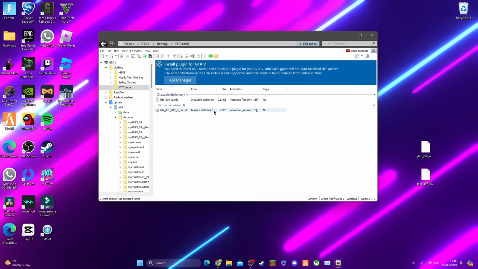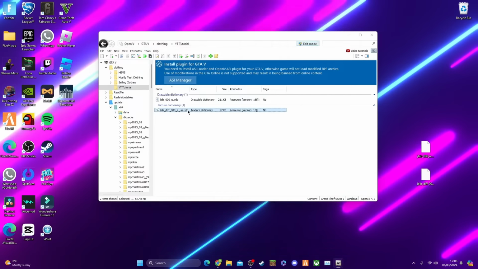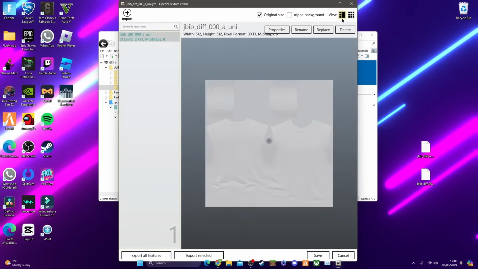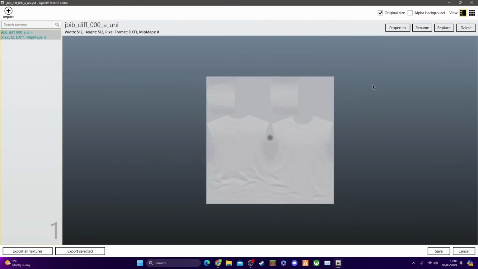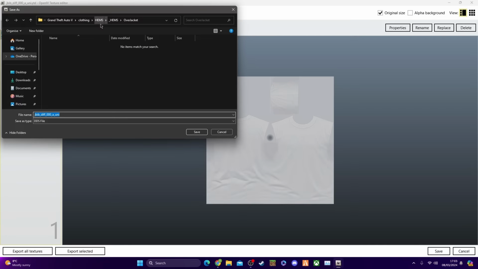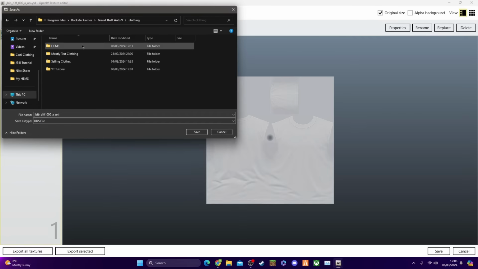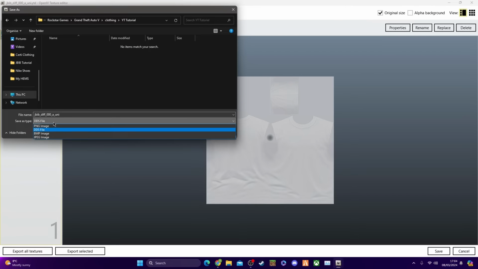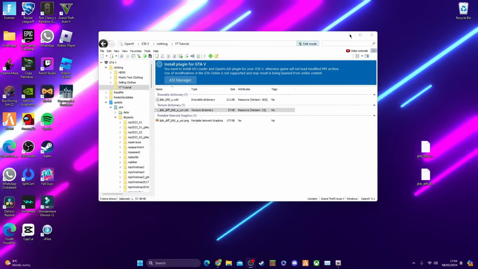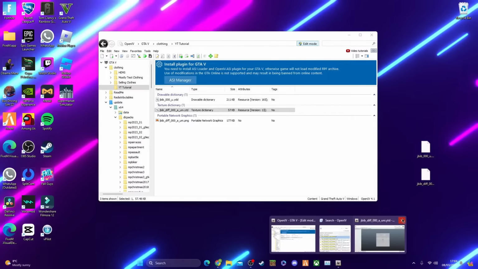Next thing you're going to do is double click on the texture dictionary one, and it's going to look like this. In the bottom left, you're going to click export selected, and go to the folder which you've just made, which mine is called YouTube tutorial. So clothing, YouTube tutorial, like so. The name doesn't really matter, you can call it whatever you want. But the file type that you want to save as is PNG. It has to be a PNG image, otherwise it won't work. So you're going to click save on that, and we're done with that. We're not done with OpenIV fully yet, but I'll close that.